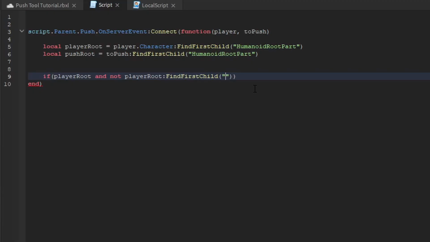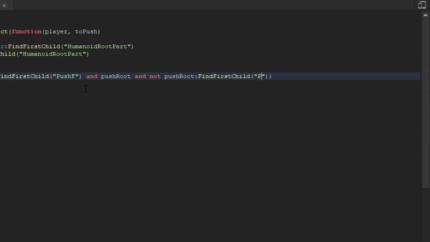We have to decide what we're going to call our force when we add it. So let's say we're just going to call it pushF, which you'll understand in a minute. And we're going to say and pushRoot and not pushRoot find first child pushF again. Just check it doesn't have a force already applied, so we can't push someone who's already been pushed quickly. You can't spam it on someone.